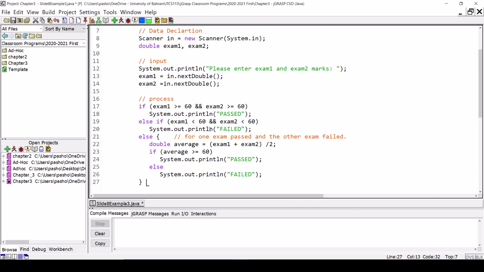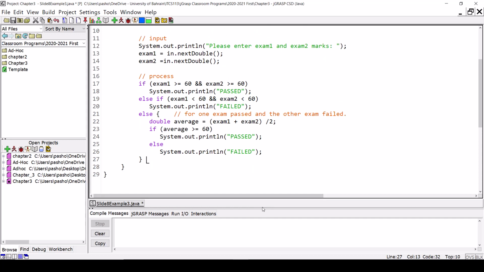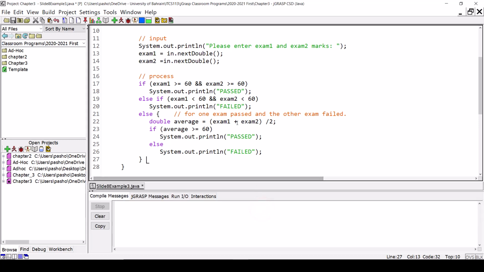Now we need to test our program, but remember we did not do validation in the beginning. Remember that exams should not be negative numbers. We can put validation here, but the question did not ask for validation, so we will leave it for you to do later.